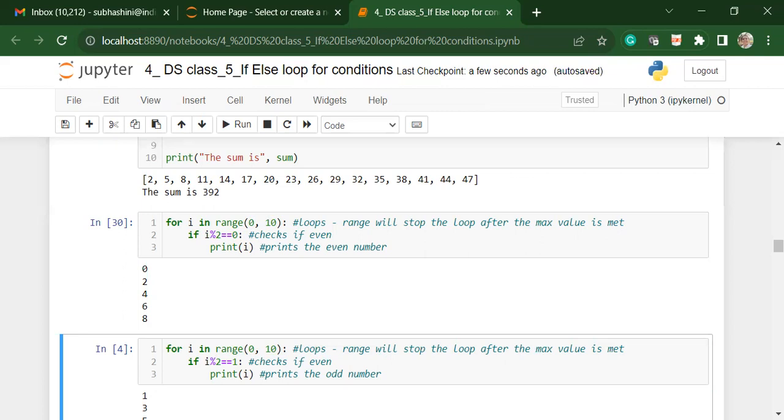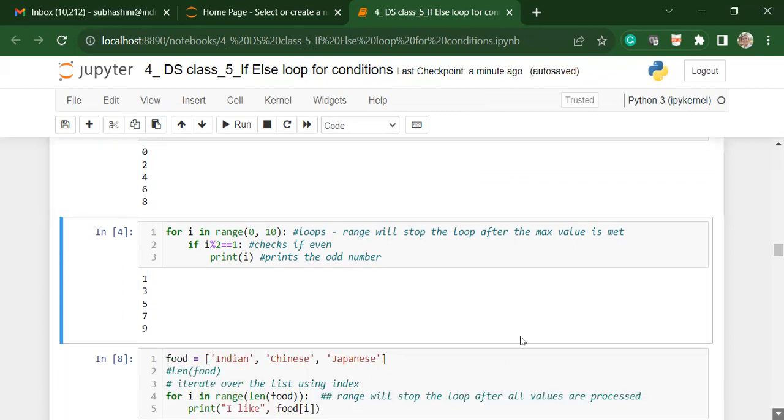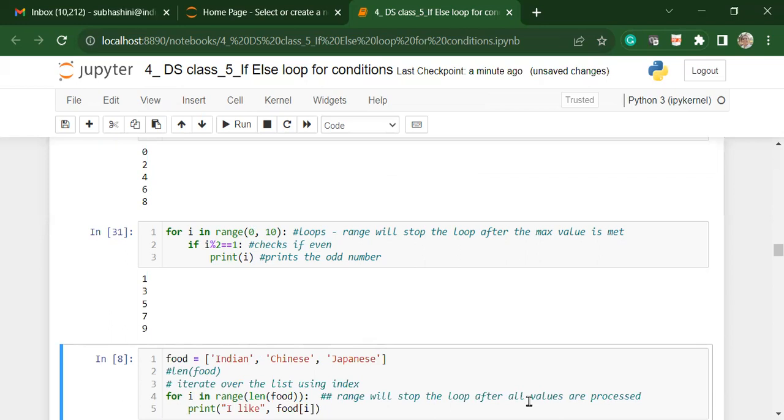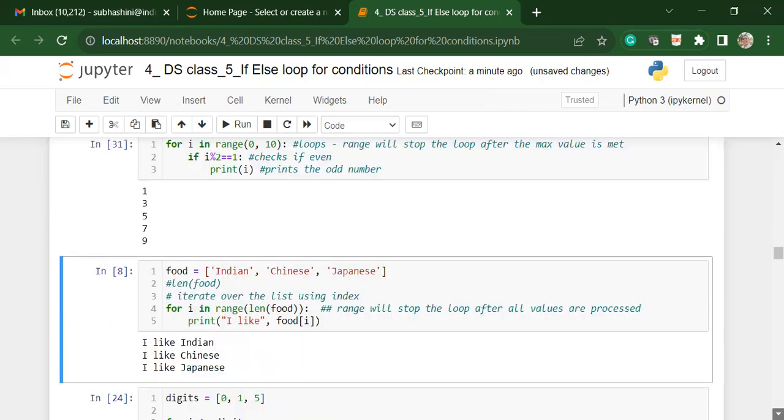Okay. Here, if I want to do odd numbers, what do I want to do? For the range from 0 to 10, I want to check if the value is divisible by 2 and there's a remainder of 1. And if yes, then it will print the odd number. Okay, so this is one of the ways to go forward and create the loops, and these loops will print out for you the sets of values which meet a particular condition.